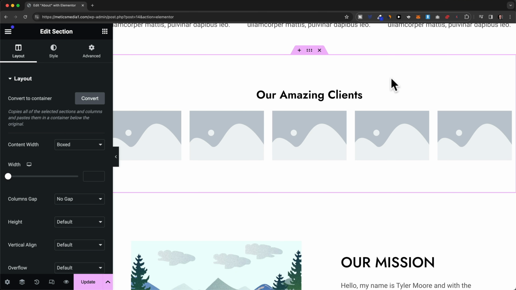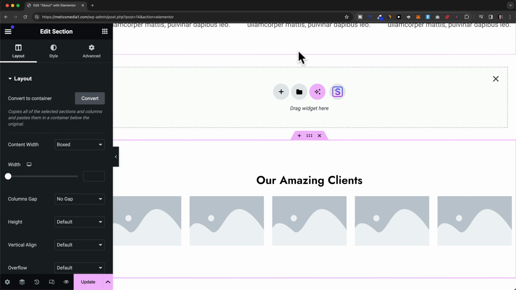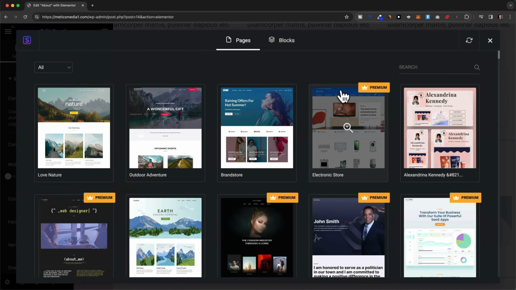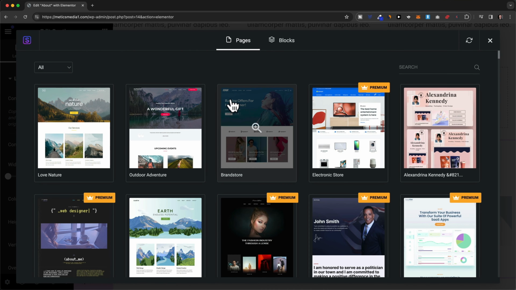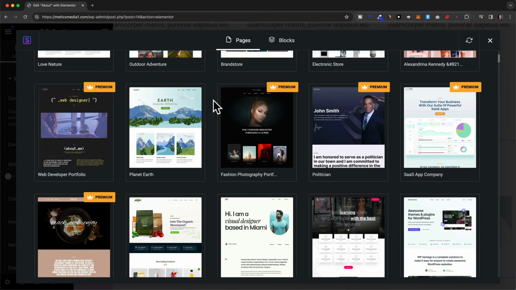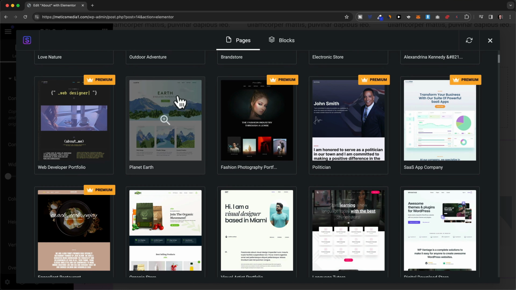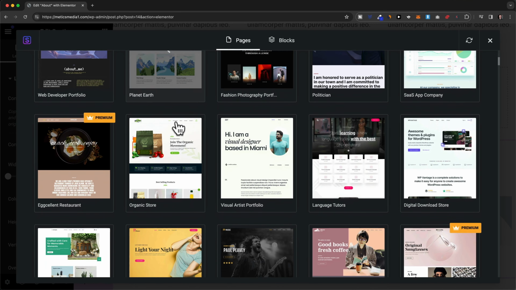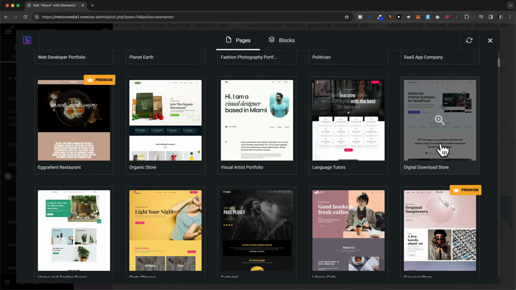And we can even import entire pages or parts of pages from other website templates that we have available. So here, when we come back to the plus icon and then click on the S again, here under pages, we can find all kinds of different website templates that we can use for our website. So this is actually the template that we are using right now as a starting point for our website, but maybe you also want to use part of another template. So maybe this one right here.